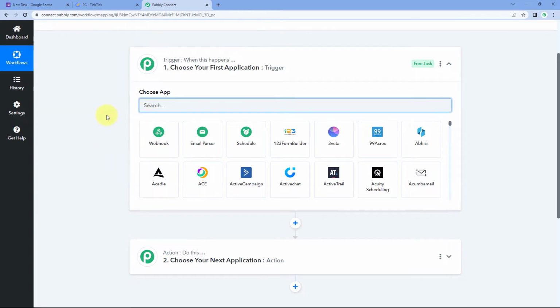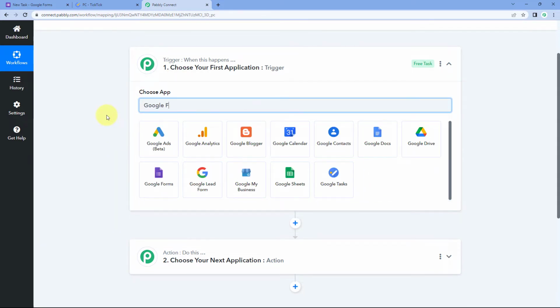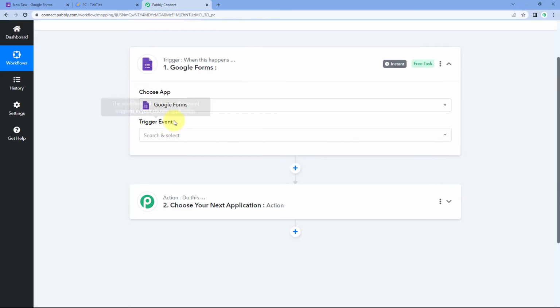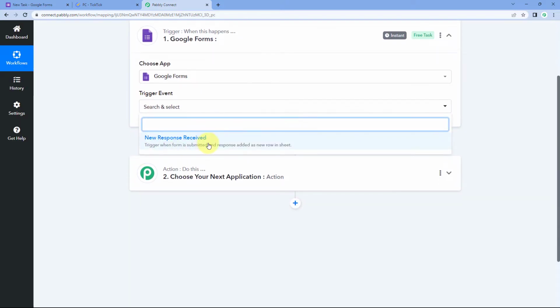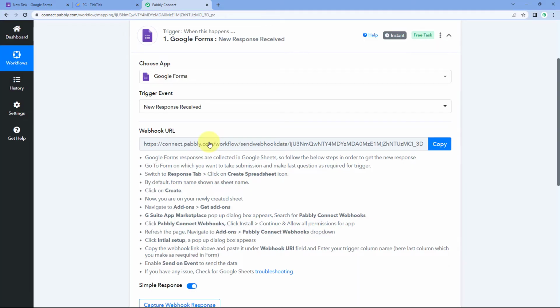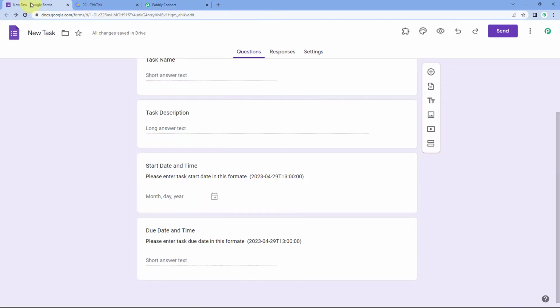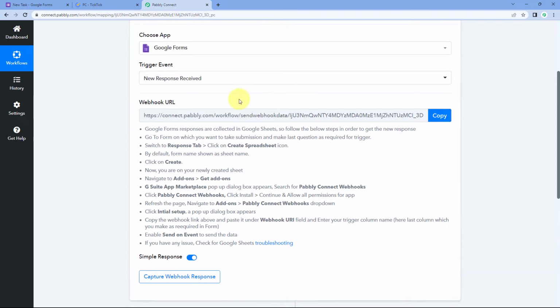So here in our trigger window, in Choose App, search for Google Forms. Just select it. And then in Trigger Event from the drop-down, select New Response Received as the trigger event. After selecting our trigger event, Pabbly Connect gave us a webhook URL. Now we are going to use this webhook URL to connect our Google Forms with Pabbly Connect. So here, guys, we just have to follow the help text given below over here.